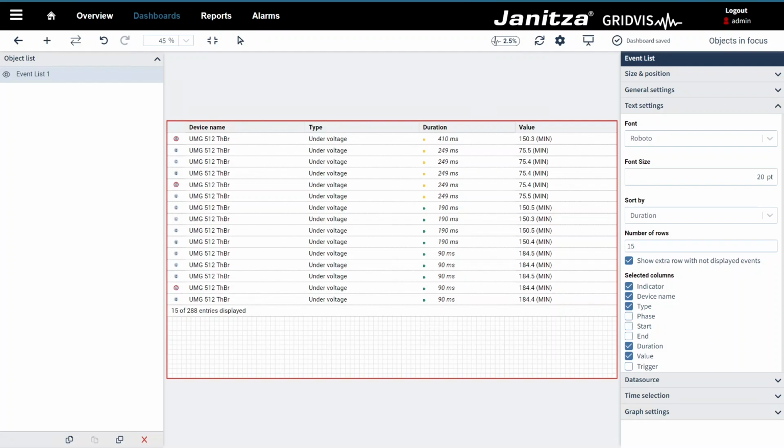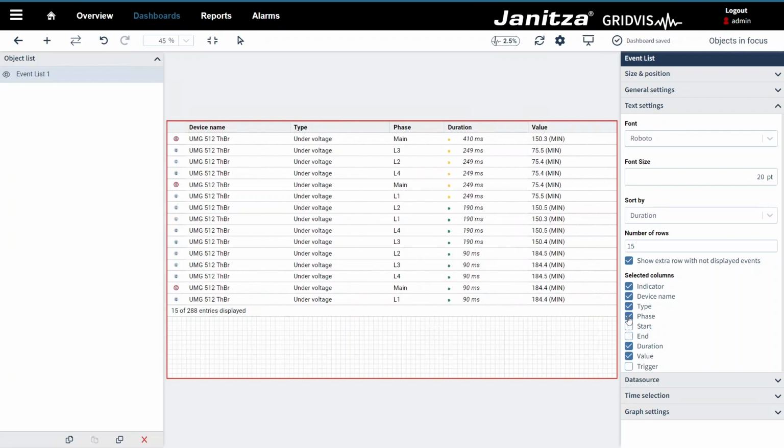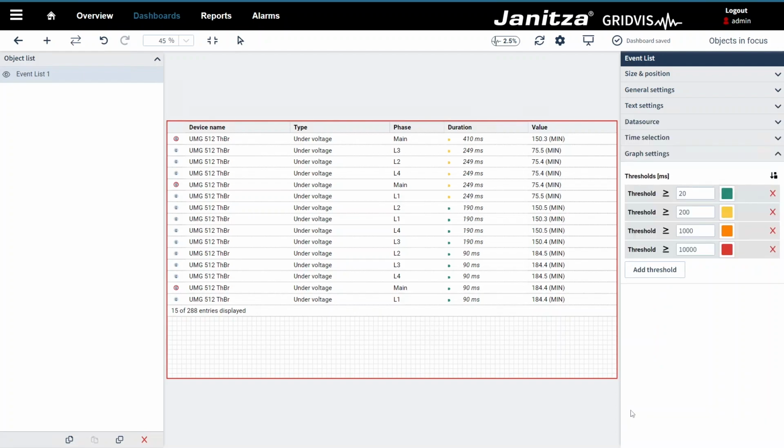In some cases, events are highlighted with a red border. These events are known as main events. Main events are events that occur simultaneously in all phases. The duration of events is marked in color. This marking is based on thresholds, whose value and color you can set individually.